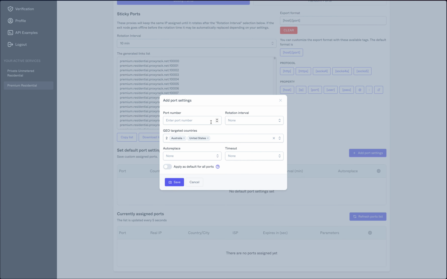And make sure to enter a port number here. So we'll do port 10,000. If you wanted to set this for all of your ports, you can remove the port number and click this apply as default for all ports. And you'll see that come up there. And this will apply it as the default geo-targeting for all of your ports, but then you can come in and override this by setting a geo-targeting parameter for any individual port, and that individual parameter will override it. So for now, we'll just set this for port 10,000 and click Save.